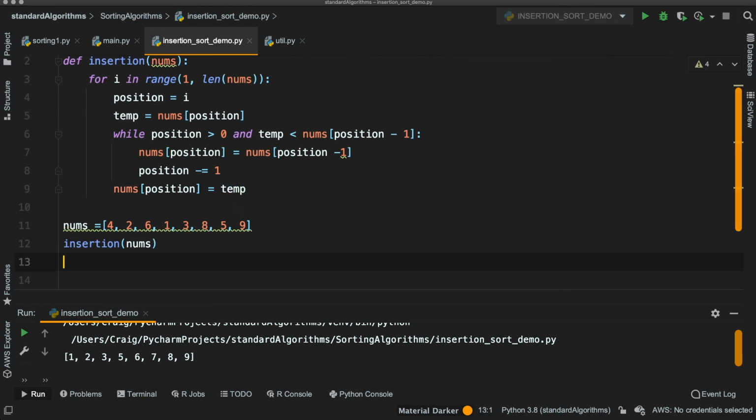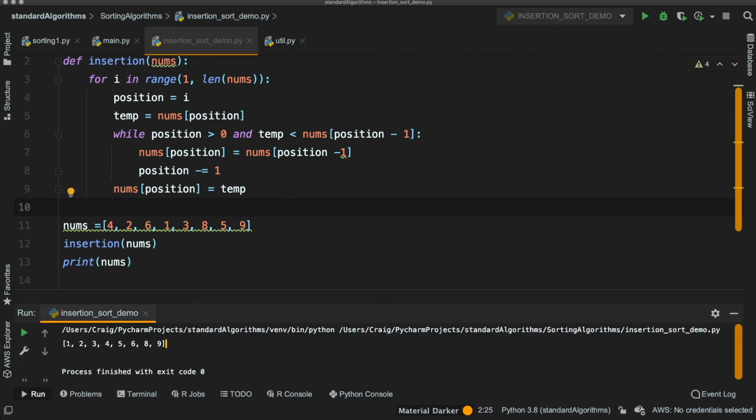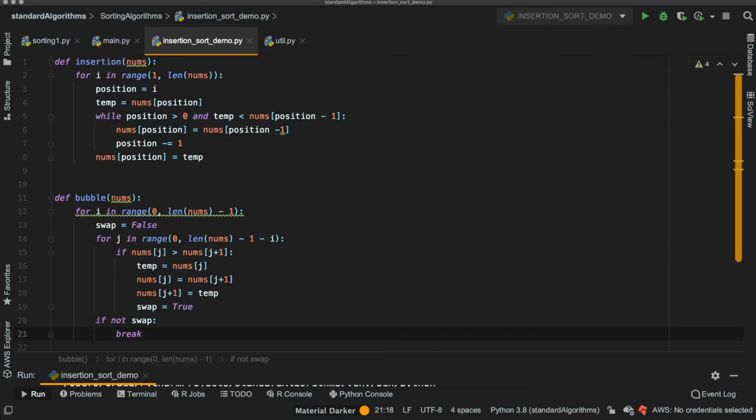I'm now going to print the array or list to ensure that this works. And we can see that we have got a sorted array here. In this video we have covered the insertion sort. We can now see on the screen the insertion sort and the bubble sort algorithms for your reference. Thanks for watching, and I'll see you there.